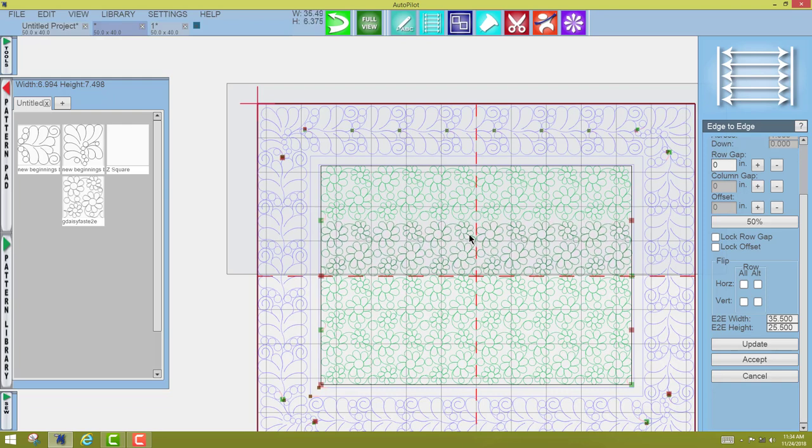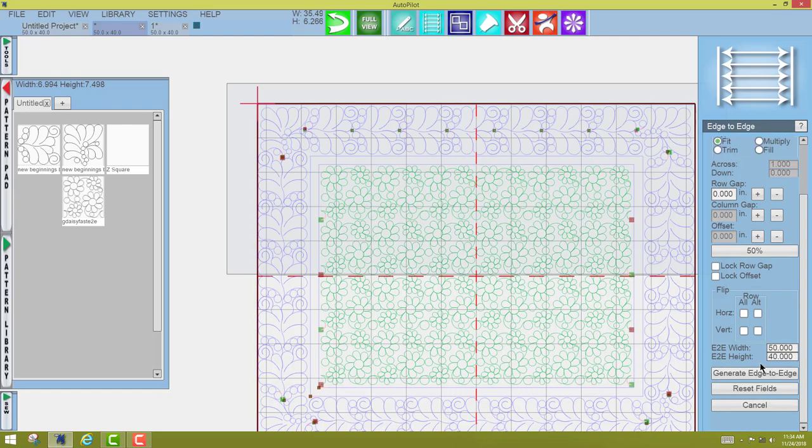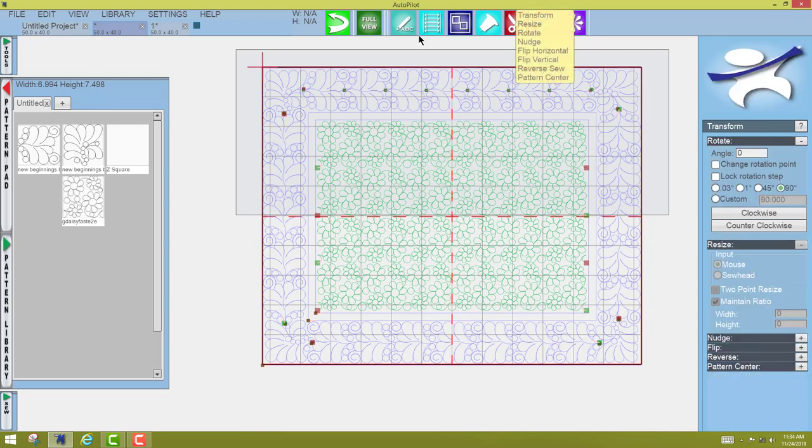Now I'm going to come in here and pull these down just like if it was an edge to edge. Make sure that I like my spacing, except there it is. So you can see now that, and I'm going to come back to transform. You can see now that I have got my borders and I've got my edge to edge. So now it's time to finesse this into the actual quilt. And that will be part 2 of this tutorial.